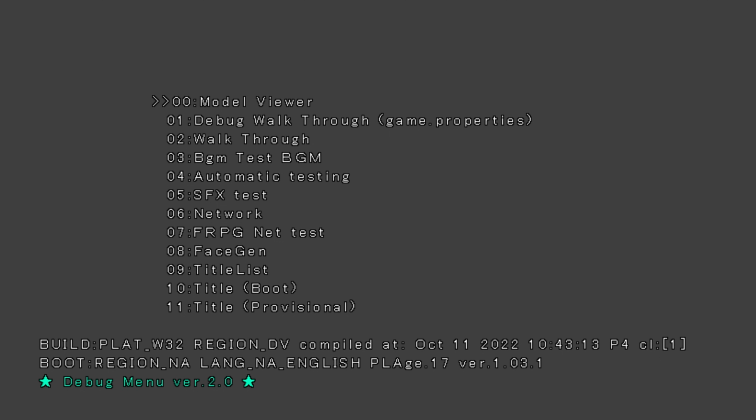A very quick walkthrough. Model viewer is pretty self-explanatory. The 1, 2, 3, 4, 5 either don't work or they will crash your game. I haven't had a reason to test them, but I might be wrong on that, but I'm pretty sure 1 through 5 just straight up doesn't work. 6 is network. I kind of looked into it a little bit. From what I can understand, it's multiplayer through LAN connection, so direct.